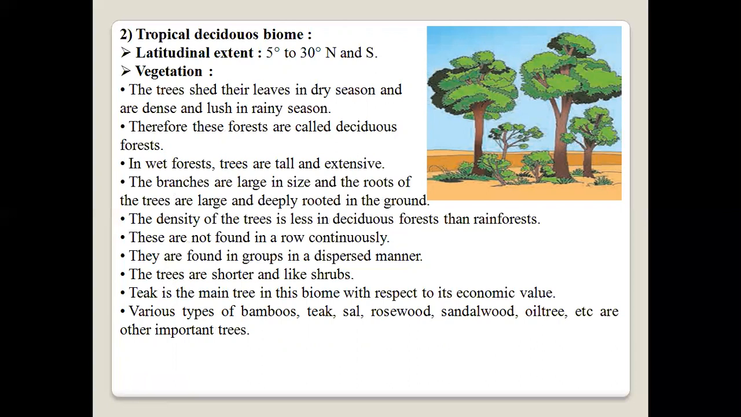The density of trees is less in deciduous forest than in rainforest. These are not found in a row continuously. They are found on the ground in a dispersed manner.